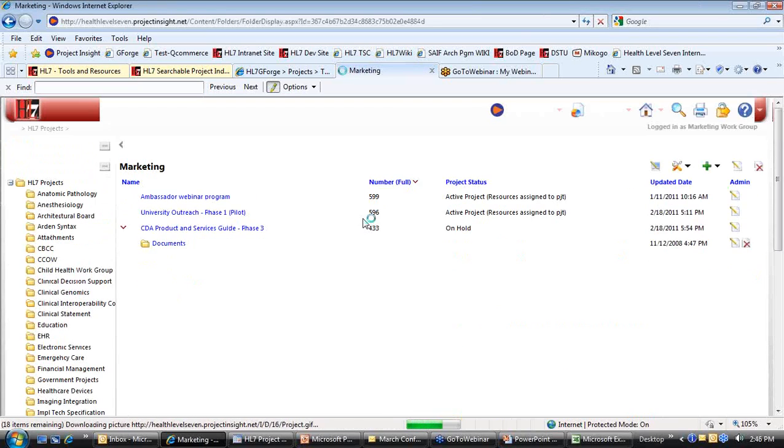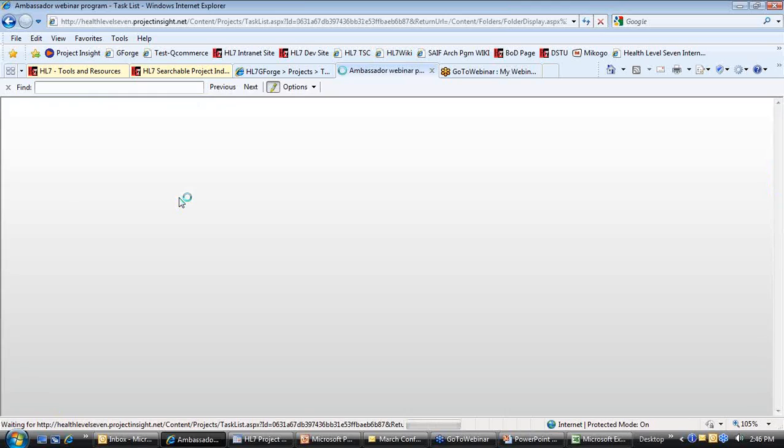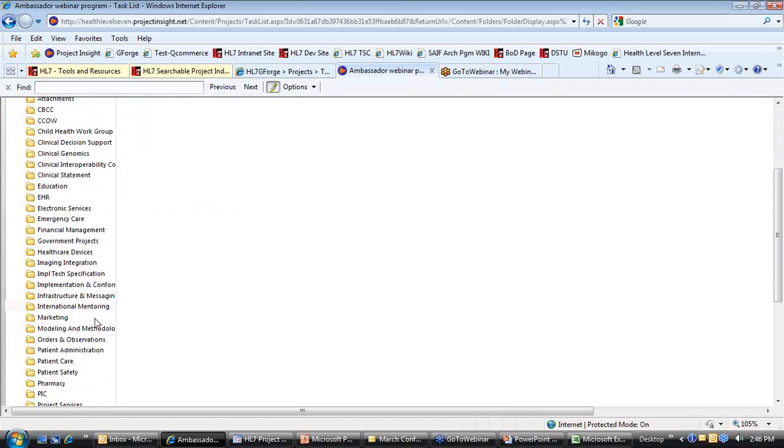And what this gives you is it brings your projects to the forefront here. But if you were to go into some other folder, you won't have access to modifying their projects. You only have access to your own. And so as you can see, let's look at the Ambassador Webinar Program. If we actually open that up, this is the project schedule. Of course, it's not a ballotable project, so it doesn't have a template and no schedule to it.